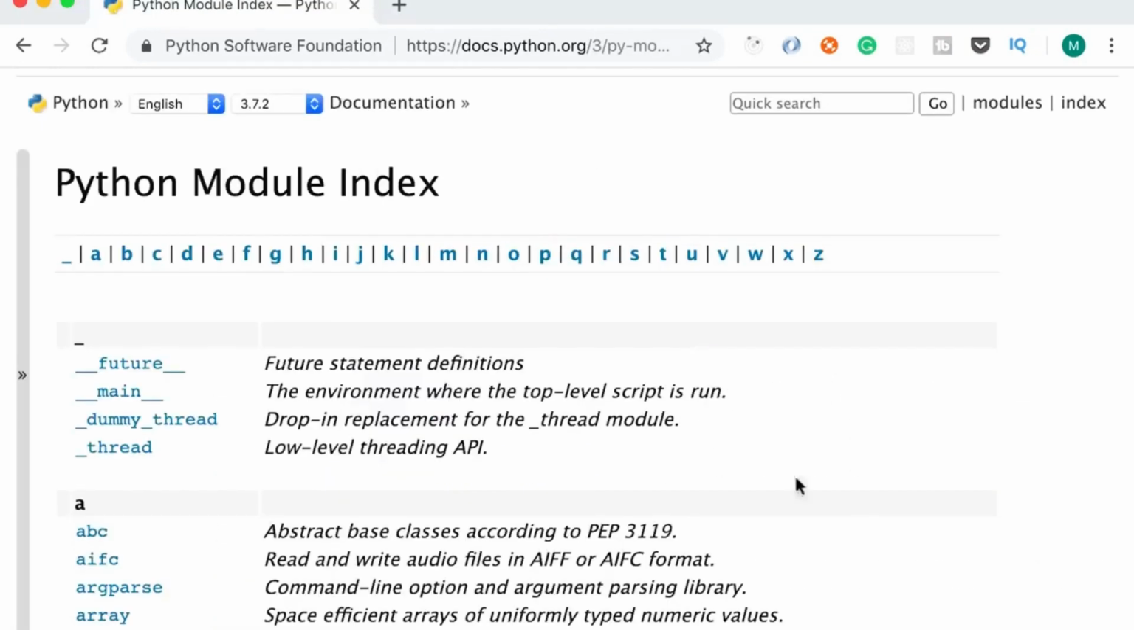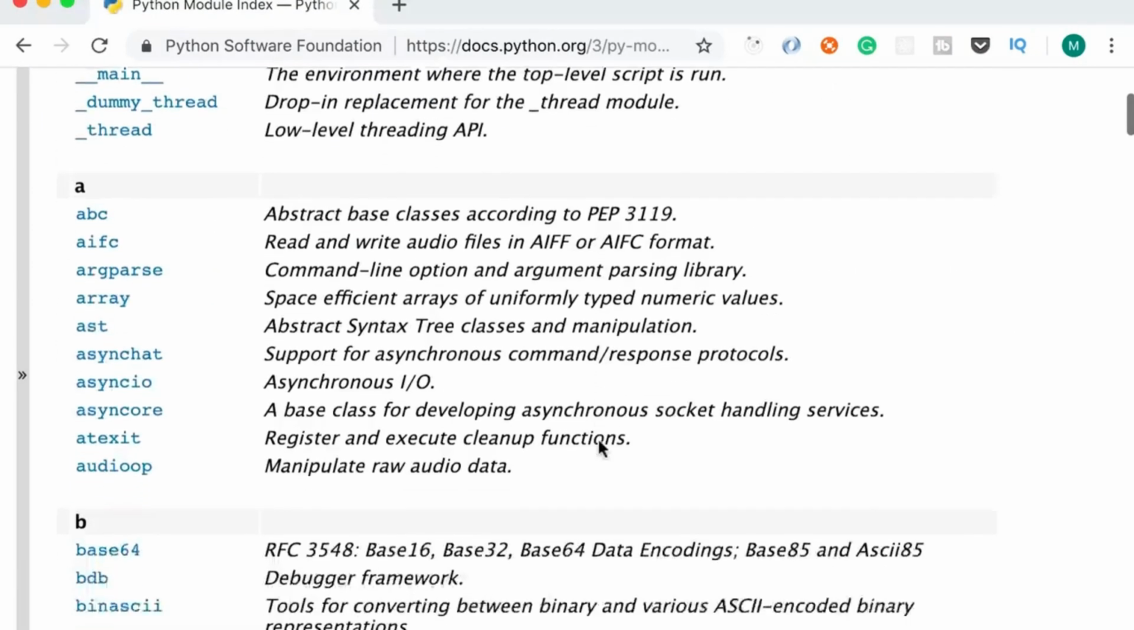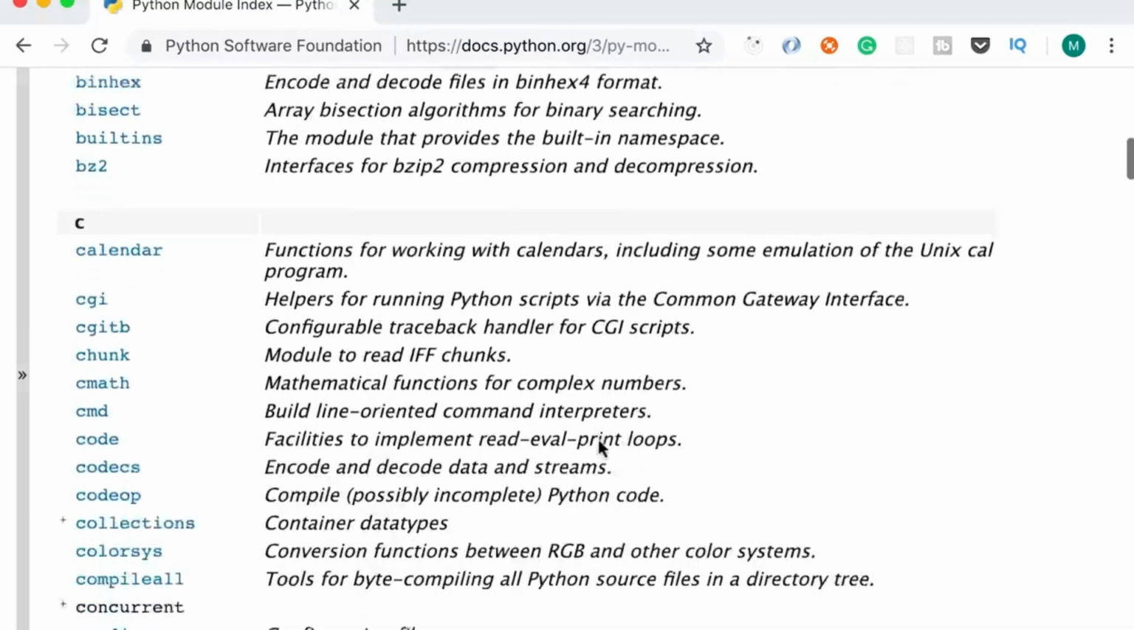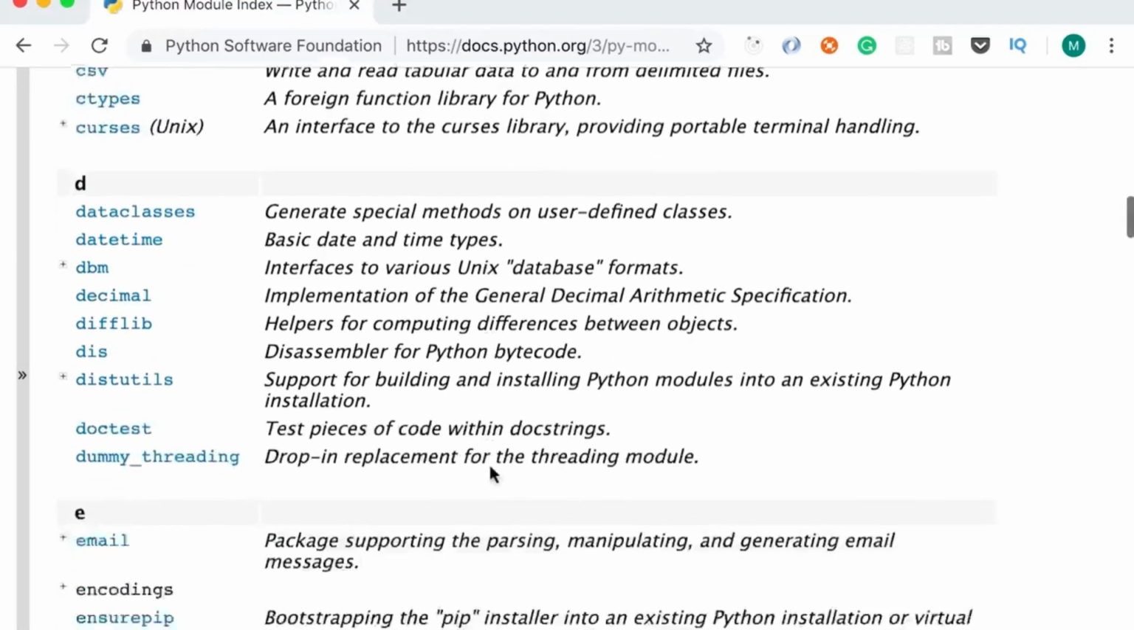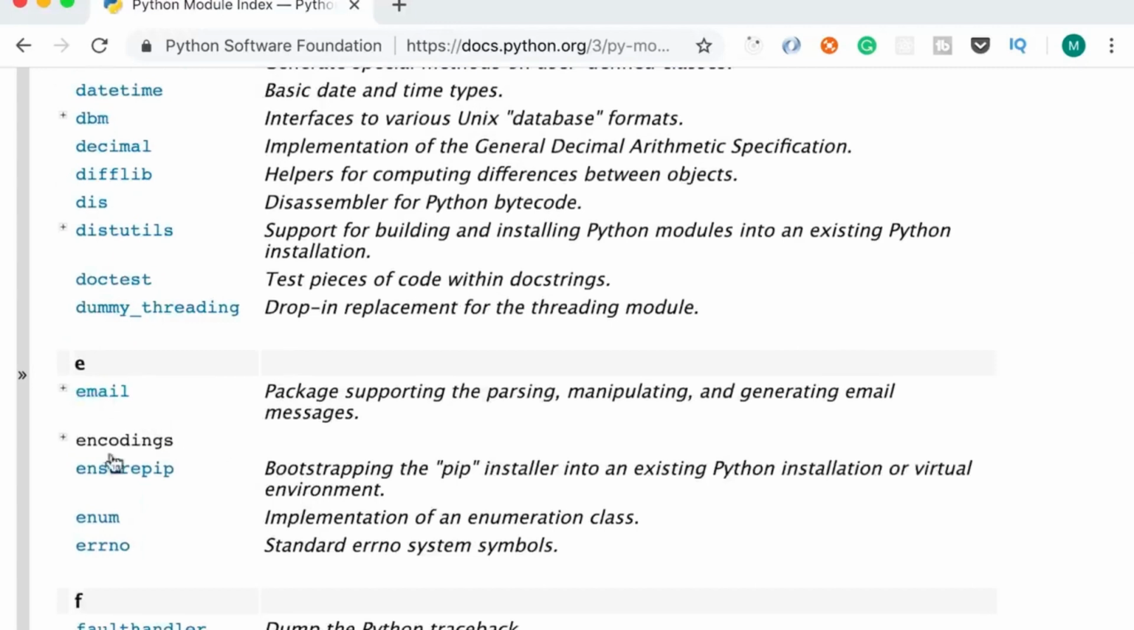Let's go ahead. So these are all the modules built into Python. For example, we have modules for working with date and time. We have modules for sending emails, for encoding values. There are so many modules here.